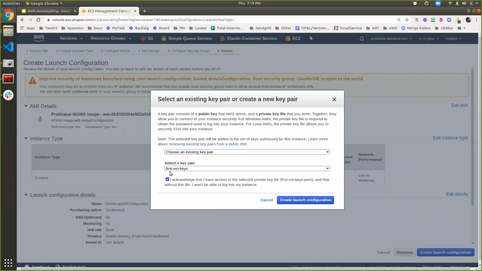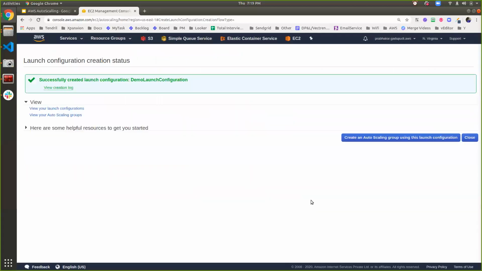I'm selecting the key pair which I already created in my previous video. For more details about how to create an EC2 instance, you can watch my previous videos. I have specified the link in the description below. And now the launch configuration is successfully created.